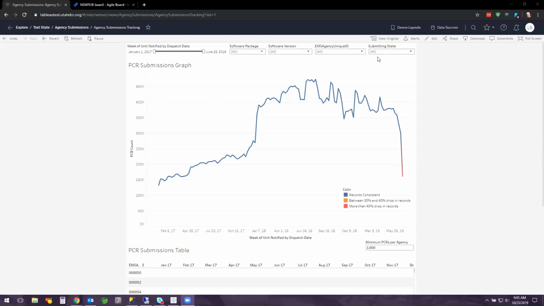Okay, everyone, hopefully you can all hear me all right. So this dashboard should look familiar to some of you because we already have a version of it that exists for our state data managers. And maybe if you've been around for a while, you might remember something similar to this for version 2. But essentially, this is a really simple dashboard. It just shows the number of PCRs submitted to the NEMSIS TAC over time by unit notified by dispatch date.